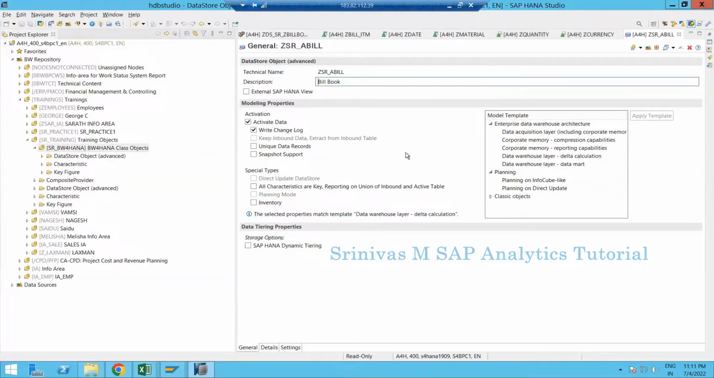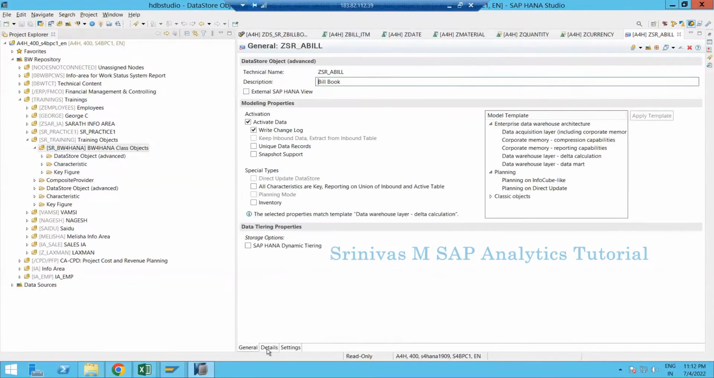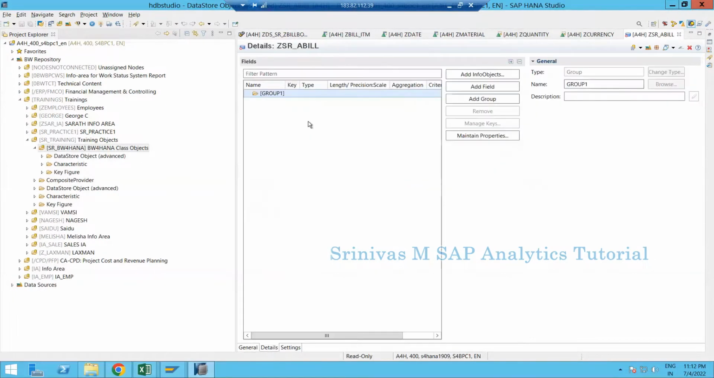Now coming to this screen, this is the ADSO general screen. Don't touch anything. Just go to the detail section, because we will talk about this screen at a later point. Here we are going to create the structure of the ADSO. So how to create the structure? We need to add the info objects to create the structure. So click on add info objects.